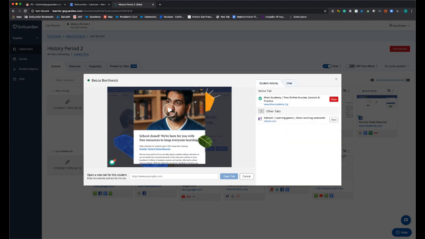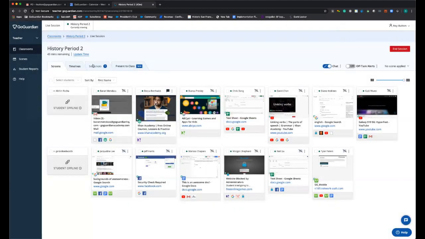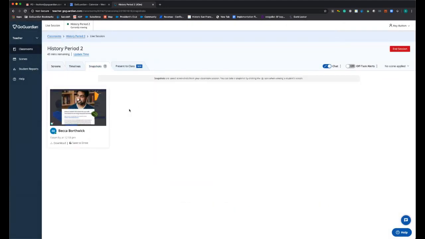So simply by clicking on the browsing tile of each student, I'm able to see not only the tab that they currently have open, but also the other tabs that they have open in their browser. I can send them to a new browser. I can close out their tab. I have a lot of options for what I can do here. I can also lock their device, or I can take a screenshot, and that will now be recorded in my snapshots tab here.